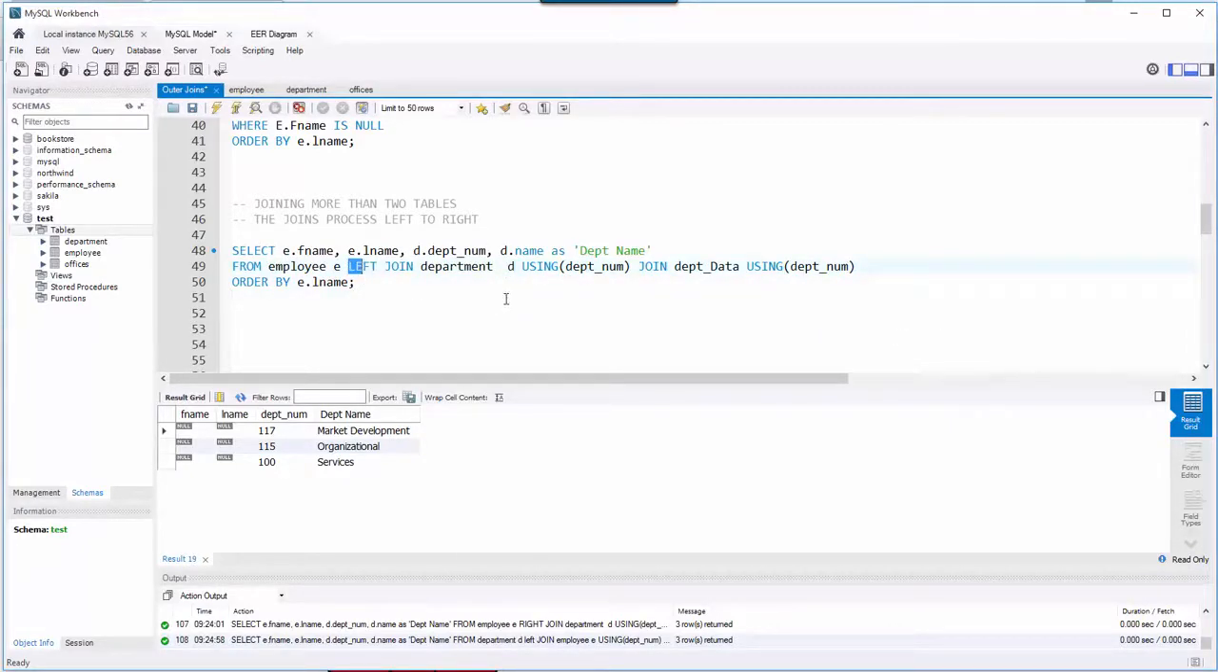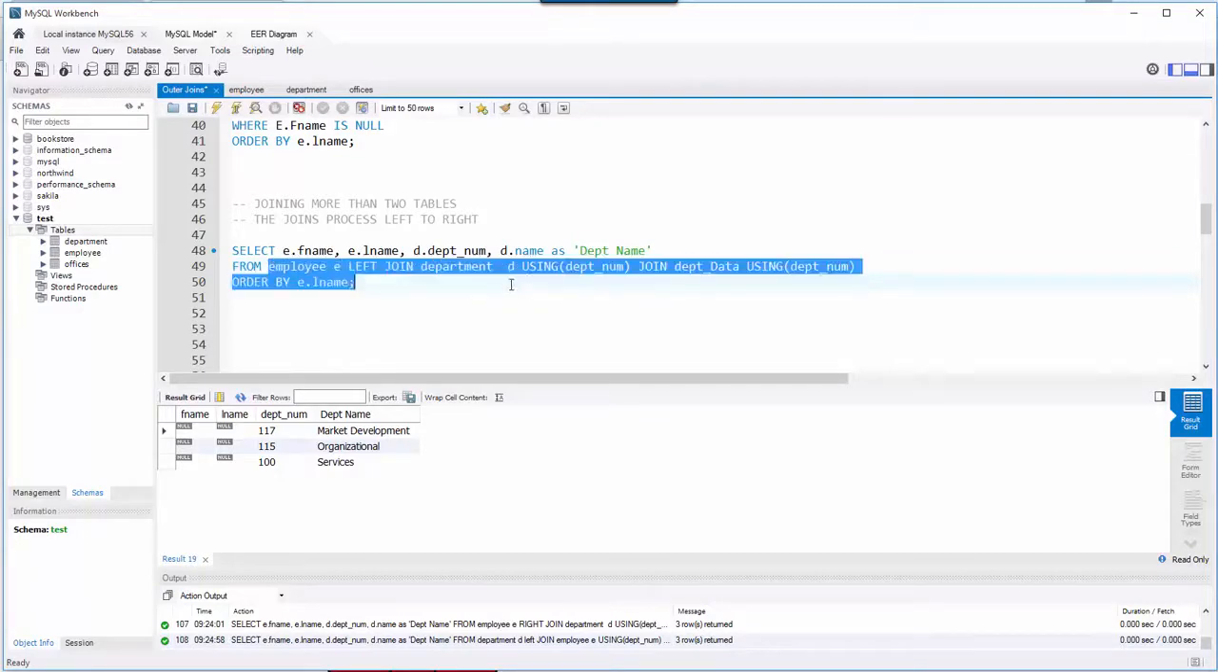How does left join affect having multiple tables? Well, basically the bottom line is this word right here, the joins process left to right, okay? Meaning, if I say employees left join department, you know that I'm going to get all the employees, whether they have a department or not. Okay. Now, that combined table of all my employees, those with the departments and those without, will now get joined to this department data table.